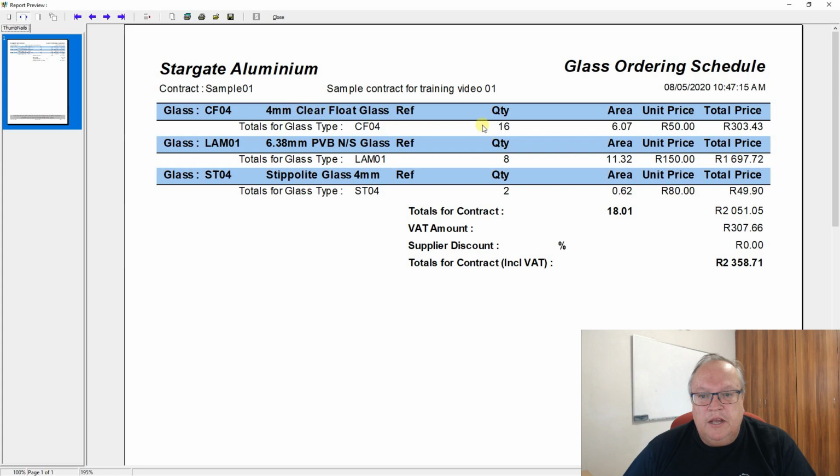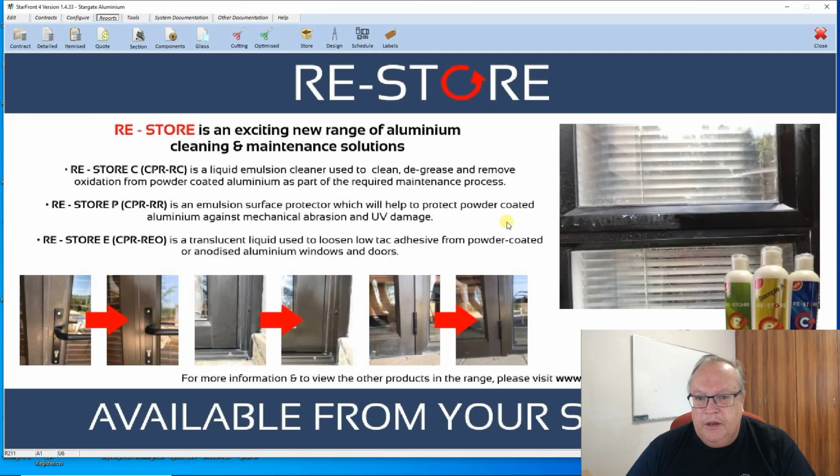So what this does is tell you your total. For formal glass, I've got 16 pieces of glass with a total area of 6.07 square meters, Lamb 01, 8 pieces, 11.32 square meters, and Stipulite, 2 pieces at 0.62 square meters. So I don't get the individual sizes, I'm just getting a summary of that total job, the glass that I need on that job. So that is the option that is available in your glass order.